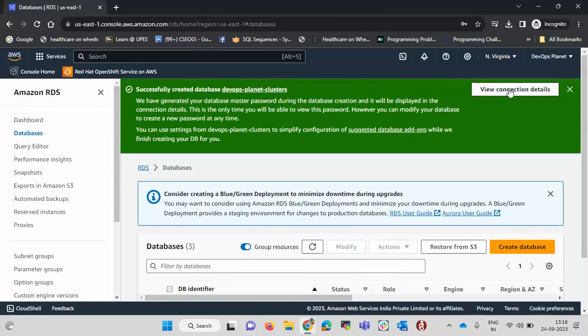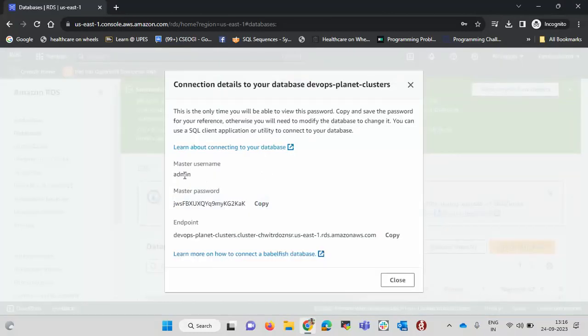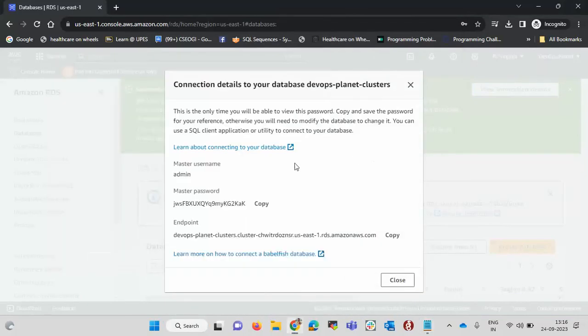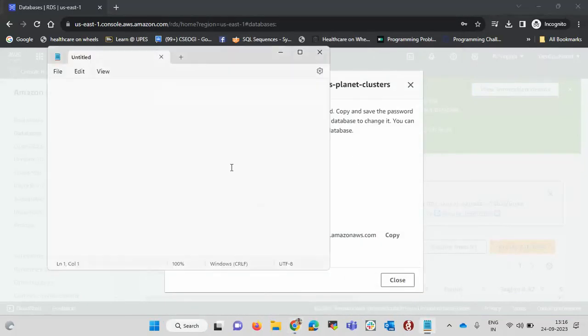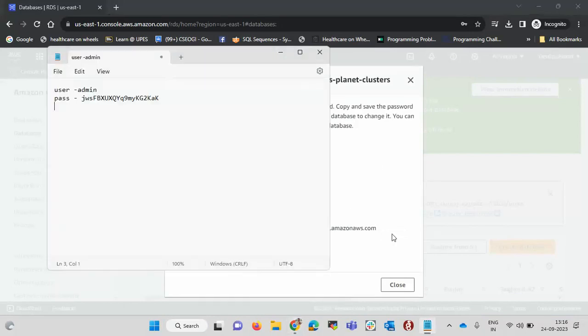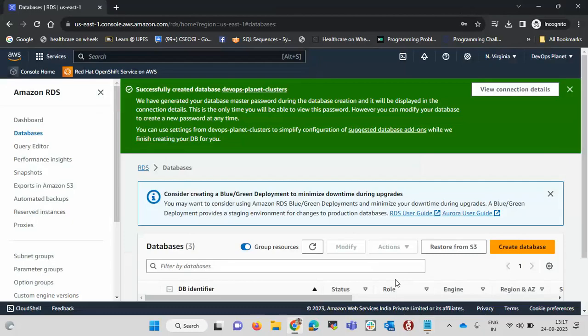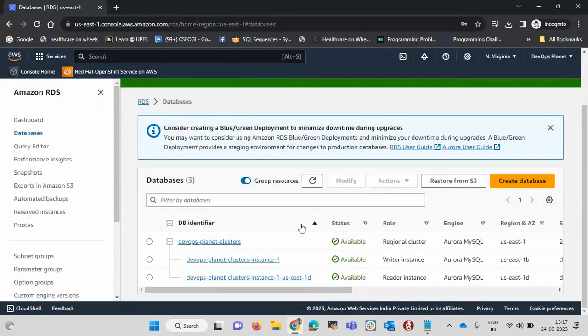So here is the username, here is the password, and here is the endpoint. So let me note these details so that we will be able to log in. And we have the host name. So the endpoint it provides by default is the cluster endpoint, or we can say the writer instance endpoint. And if you want to create the cluster, then you can use this endpoint.